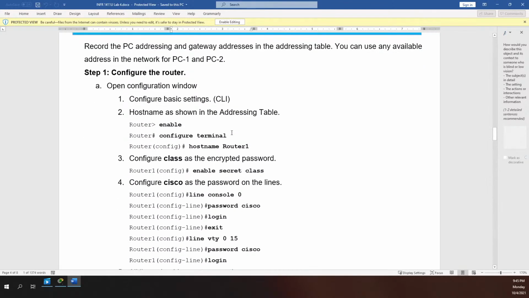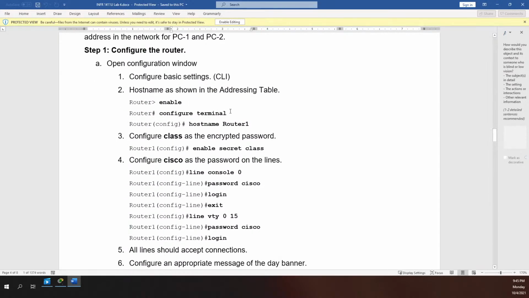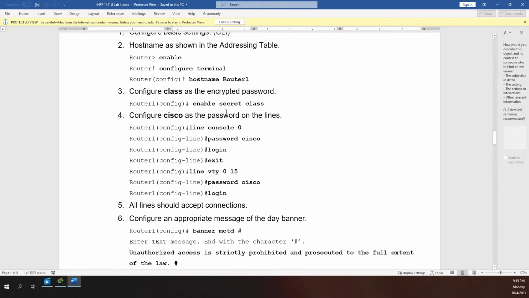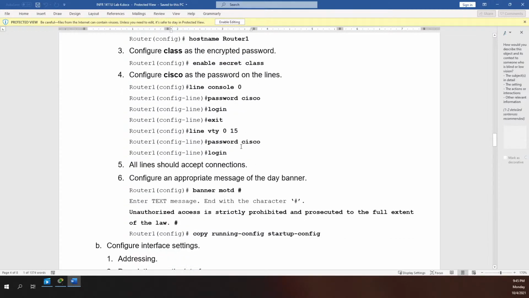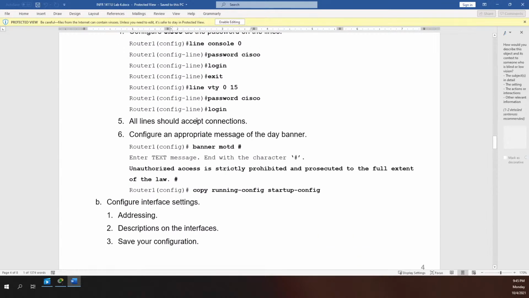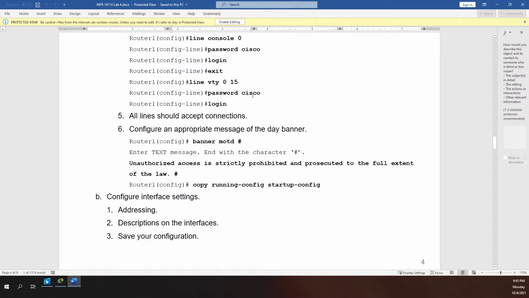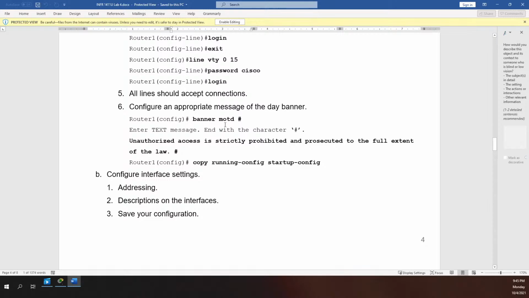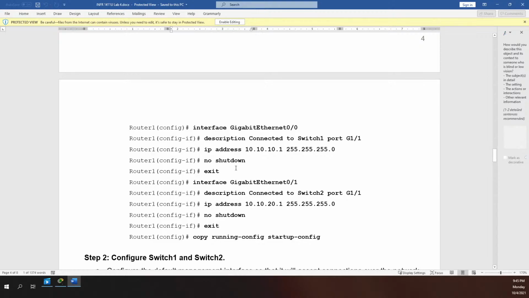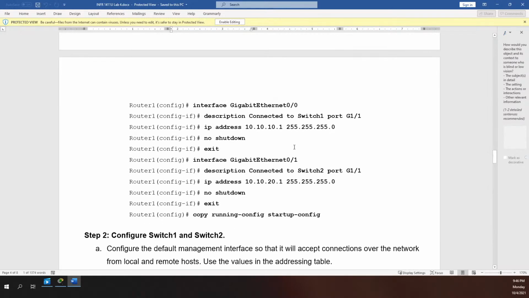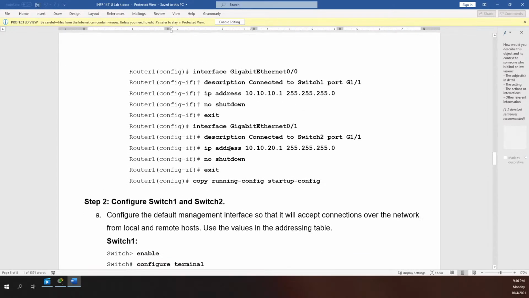Going through our configurations, nothing really special. We're going to configure a host name, encrypt our passwords. We're going to configure Cisco as our console login password, as well as our remote telnet password. So we're going to have 16 connections set up for that. We're going to set up our message of the day, and then we're going to need to configure our 2 gigabit Ethernet adapters. In there, we're going to add a little description, which is kind of interesting. It helps you know where it's being connected to later on.